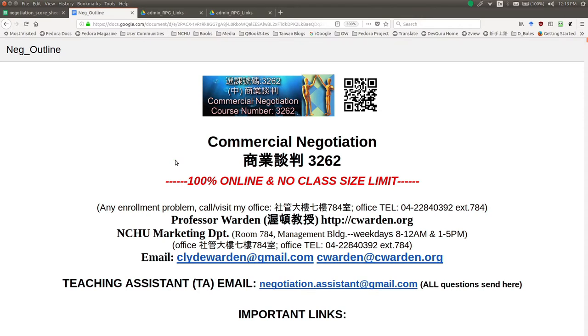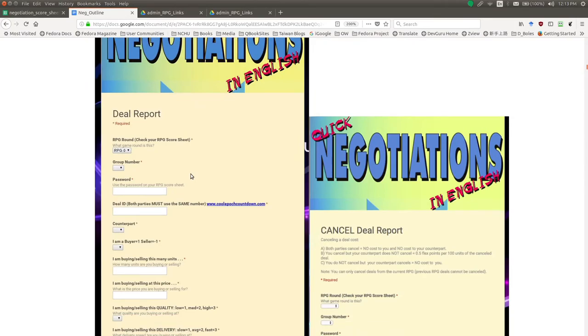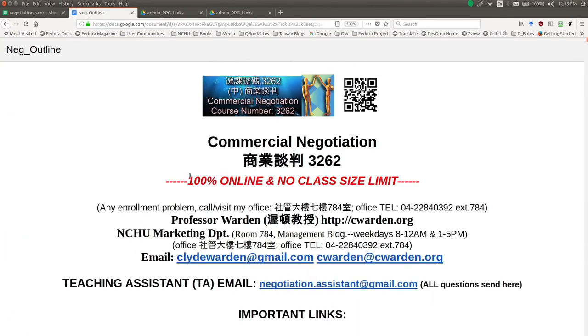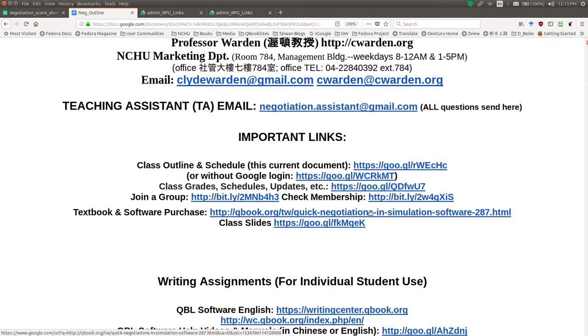Okay, so this page here is our Google Sheet, our Google page, our kind of word processor document where you can see all the details of the class, right? It's just all the information in detail, from the outline to step-by-step how to do things. On this page is going to be a link, and that link is going to be for joining a group. So you can see here, we have this join a group. And then there's another link here for check membership. That's to check if you're in a group or if you want to maybe change your group.